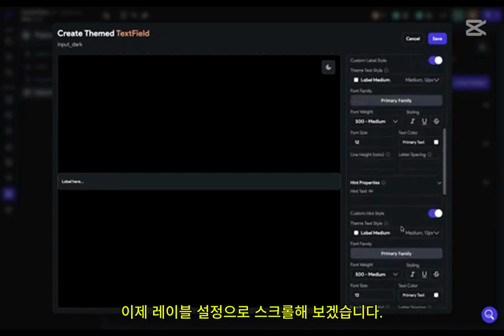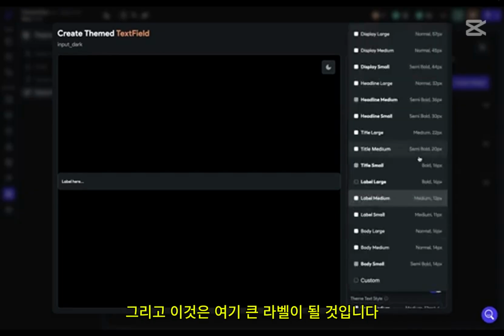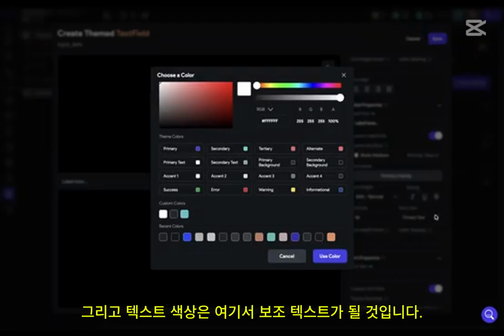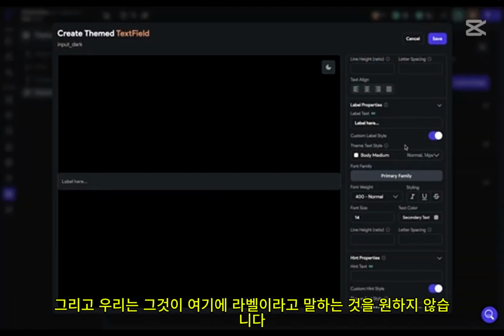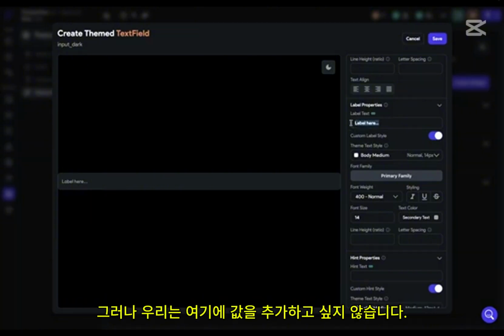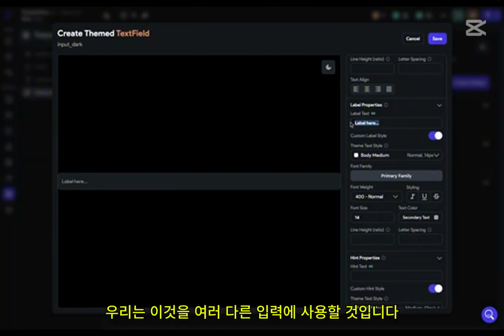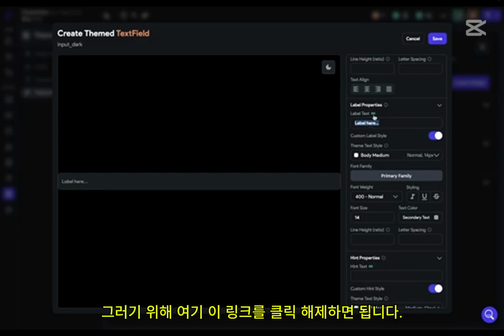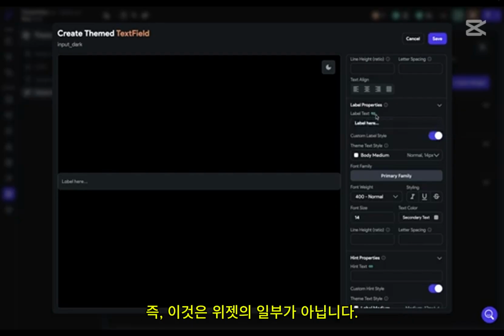So let's scroll up to our label settings. And this is going to be this label large here. And the text color is going to be our secondary text here. And we don't want it to say label here, but we don't want to add in a value here. And that's because we're going to use this for multiple different inputs. And we don't want the text, say for instance, email address, as part of the widget styling. So in order to do that, we just unclick this link here. And that means that this won't be part of the widget styling.